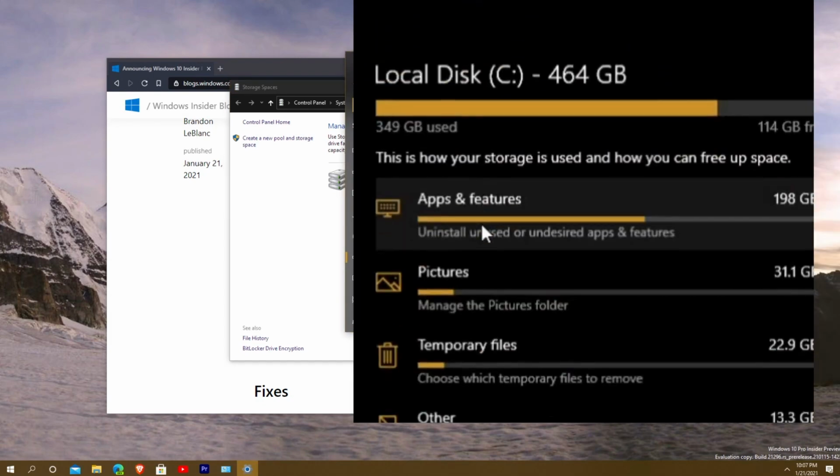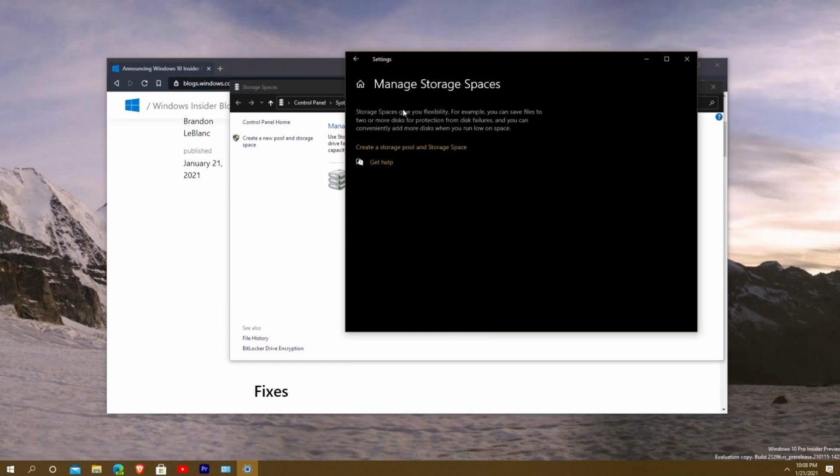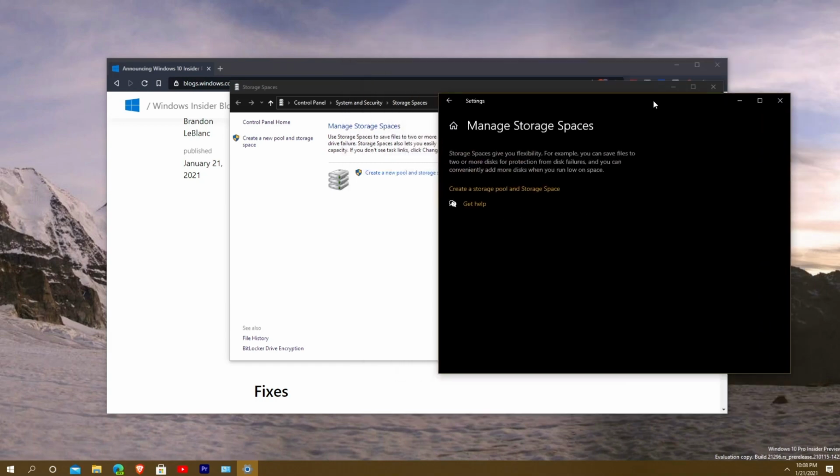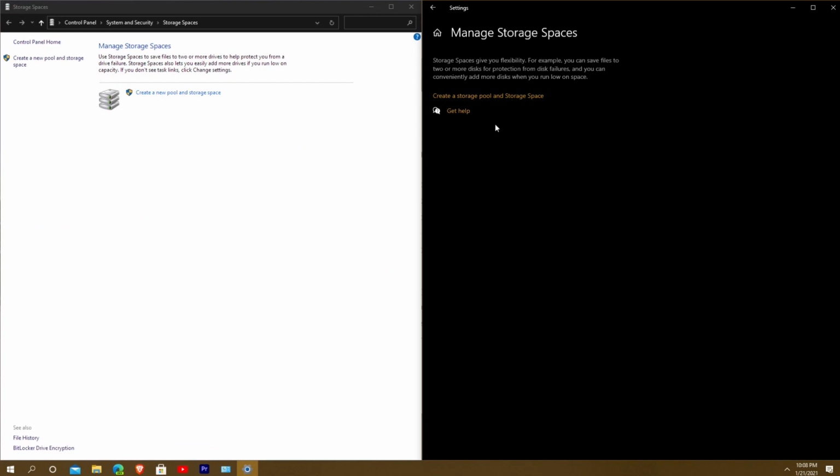This is my storage. And I can scroll down and I can see manage storage spaces. So when I click that, it brings up the new storage spaces interface, which is actually quite different from, obviously, the old school version, the Windows 7-ish version. So you can see the differences right there. Get help and so on.